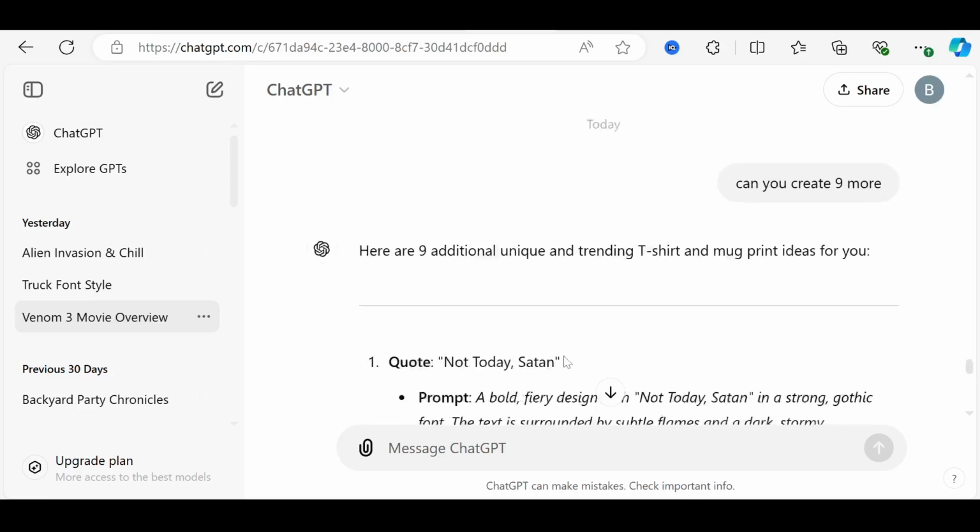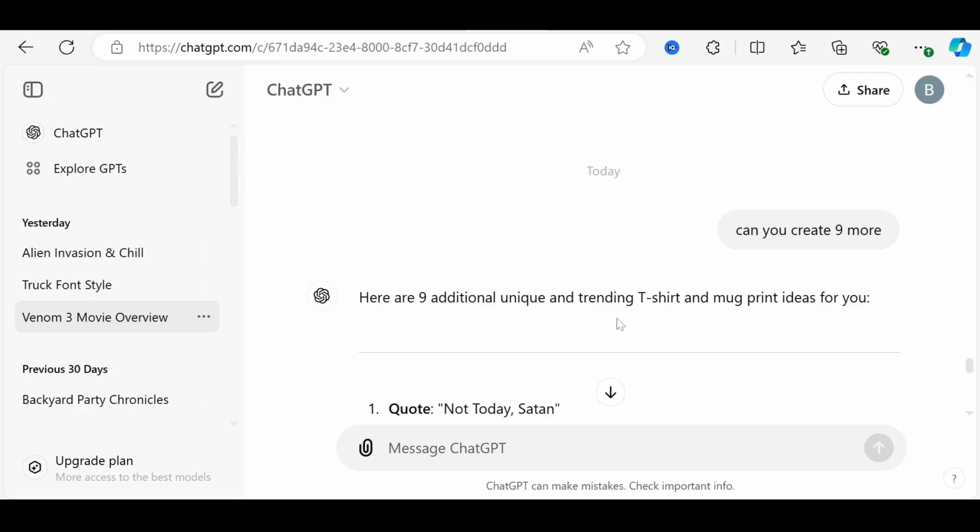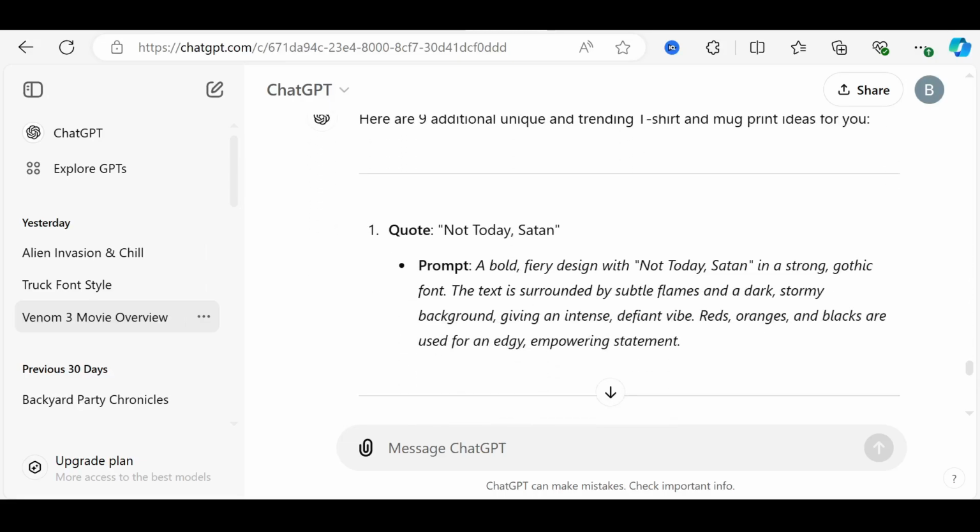So I said, can you create, okay, not 10 more, can you create 9 more? So it goes, here are 9 additional unique and trending t-shirt and mug print ideas for you. Oh my gosh. Mugs are selling like hotcakes, folks.